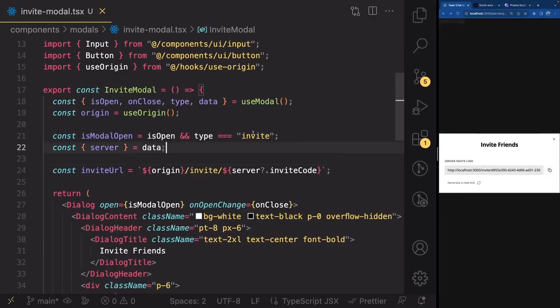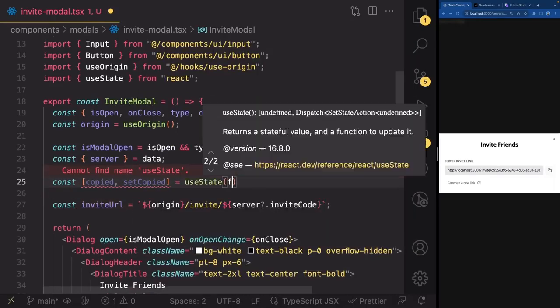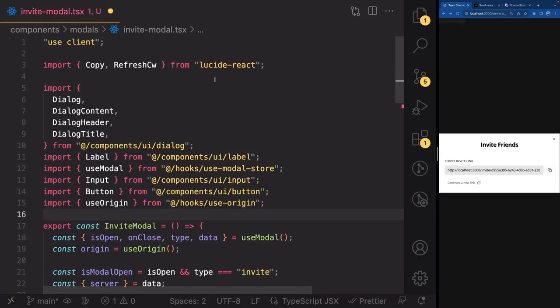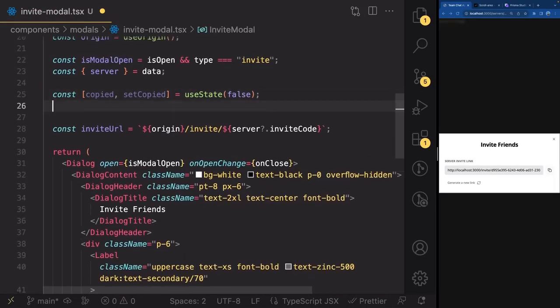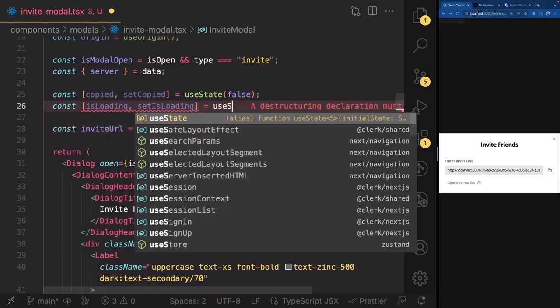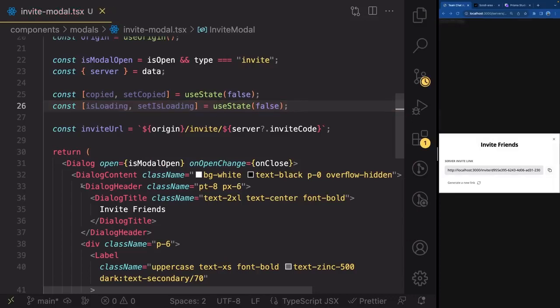So what I'm going to do is add some constants. const copied, setCopied to be useState from React. The default value is false, so make sure you import useState from React. I'm just going to move it here to the top like that. And let's also add const isLoading, setIsLoading, useState false like this.